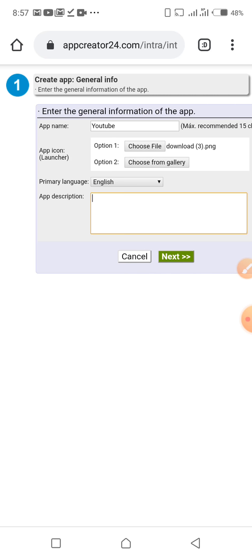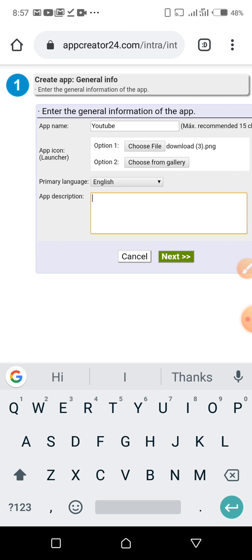Now you're going to write a description about your app. What is your app about, right? I'm going to say, let's just give it a random description.